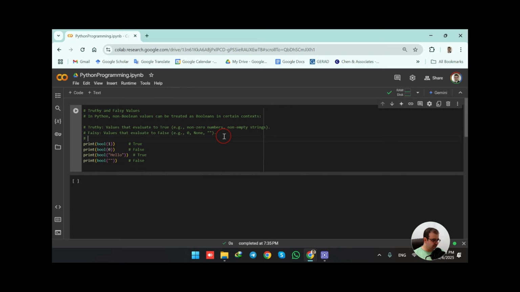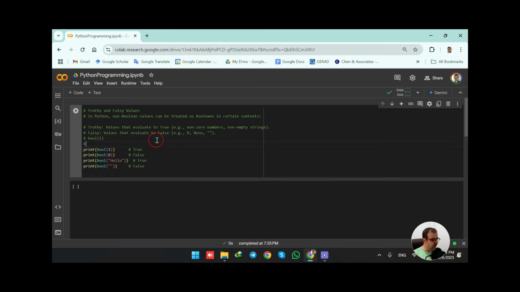If I want to illustrate an example, we can use the bool keyword and the parentheses. In the parentheses, I can type non-zero numbers as I mentioned here. So a non-zero number would be treated as a truthy value. So if I type 1, for example, it is a truthy value. On the other side, if I type bool and in the parentheses I put 0, which is this example here, we see that it's a falsy value.